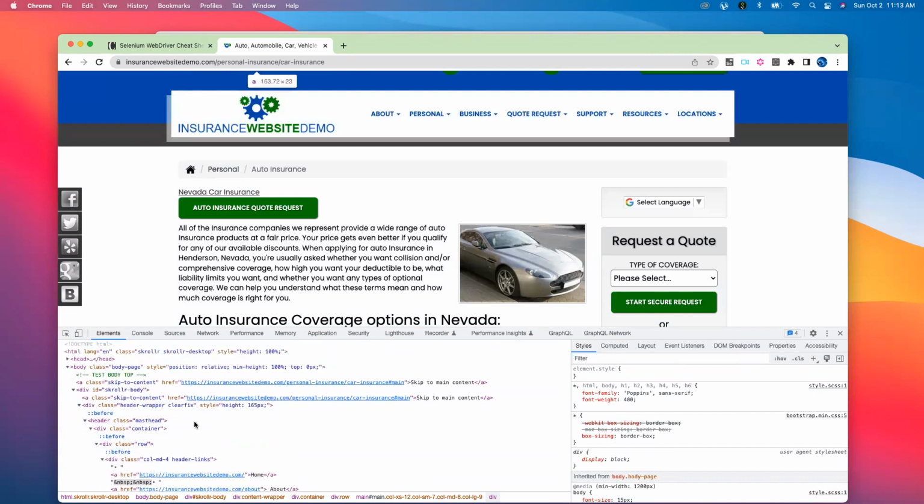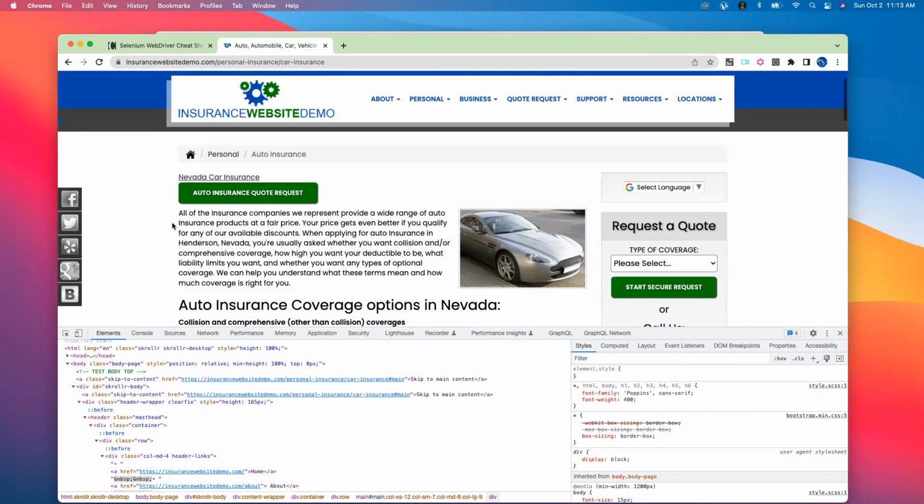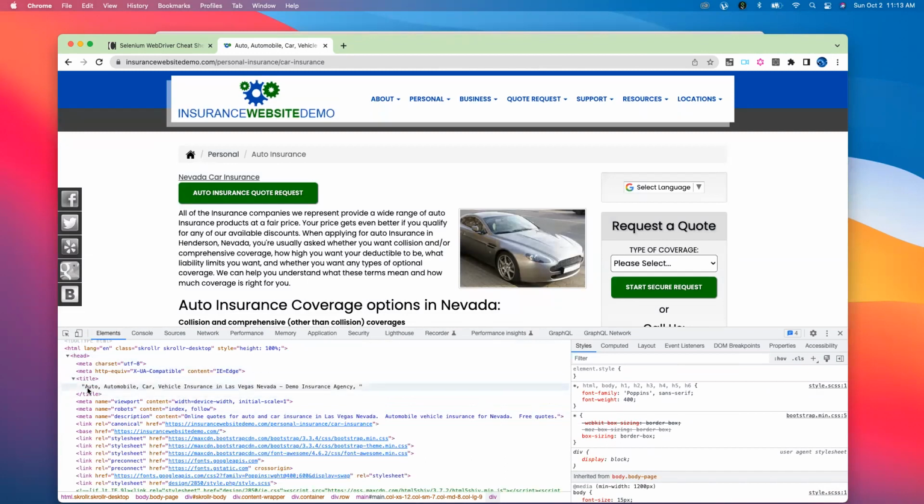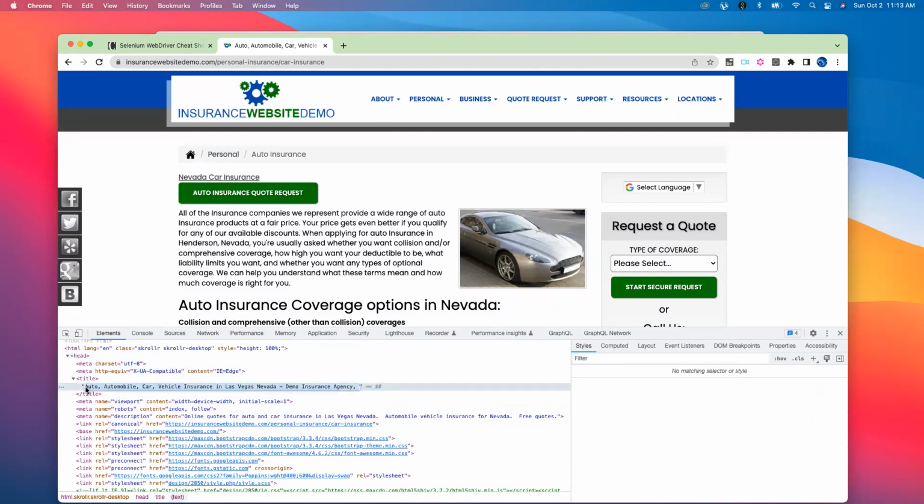If you ever look for a page title, for comparing to make sure you're on the right page, you always have to go inside of the head tag, okay? Every website has a head. So if you click on it, then you will see a title tag. Once you open the title tag, this is the text for the title tag. And this is how you're going to find the page title.